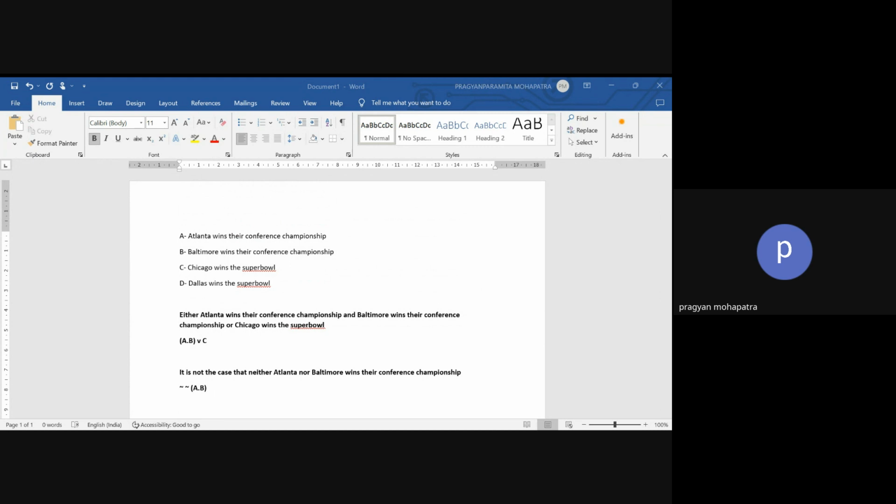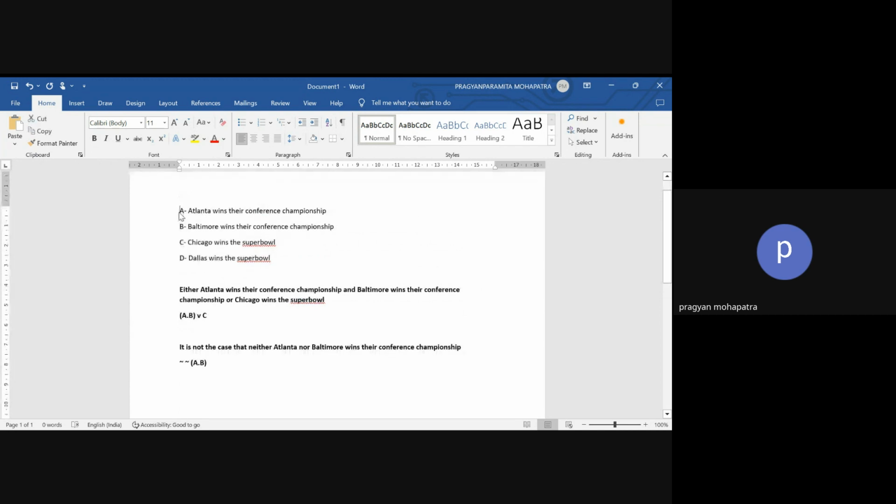In this example, "Atlanta wins their conference championship" is a statement, and this statement or proposition is symbolized by the capital letter A. And here also, when we are trying to symbolize this compound proposition, we have used capital letters, and these capital letters stand for the statements.